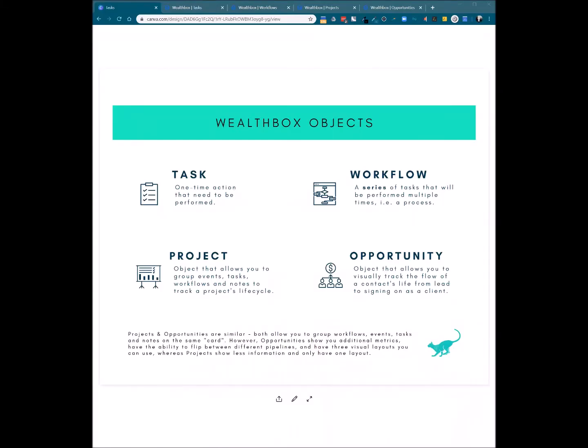Hi everyone, this is Ariel from Sphinx Automation, and today I'm going to be giving you an overview of Wealthbox objects. What I mean by objects is a different grouping of data or information, and there are four main kinds of objects that I'll be covering: tasks, workflows, projects, and opportunities.